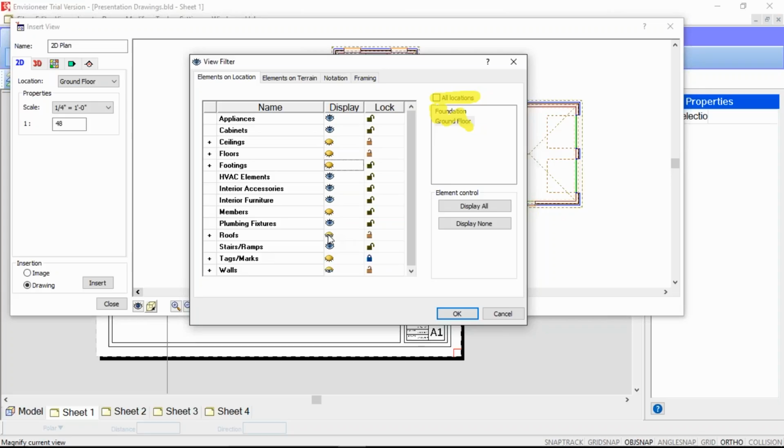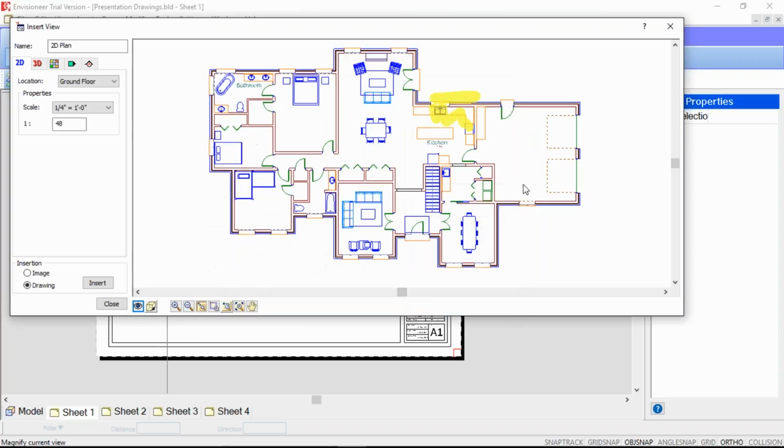And we can go through the roof. I'm going to turn that off. I don't need to see my 2D roof plan in this view. Stairs I'll leave on, and walls I'll leave on. So I've filtered different things on and off on that ground floor plan. When I click OK, we can see the update. We can see there's no roof there. We can't see the foundation anymore. And we've kind of cleaned up this floor plan view that we've got.